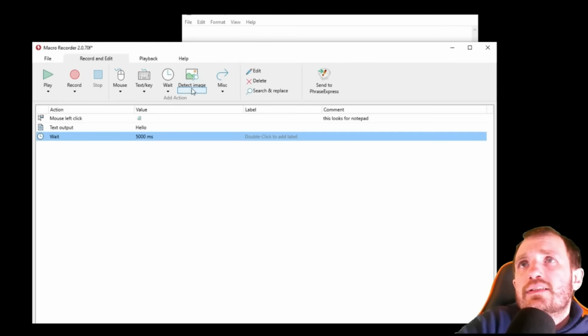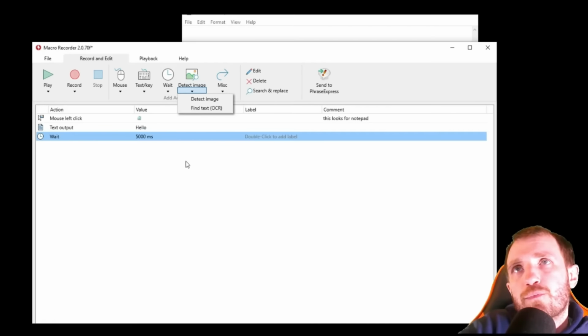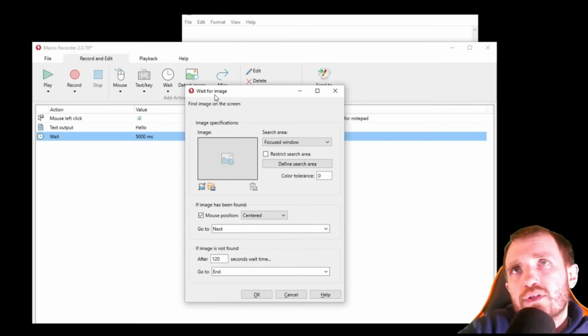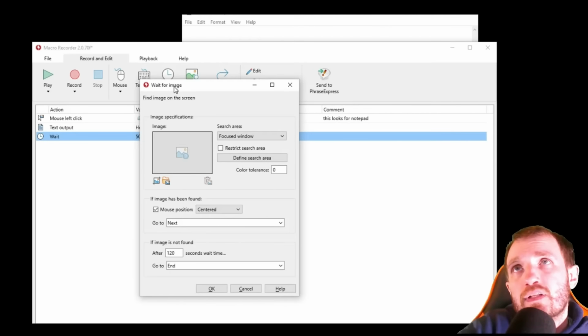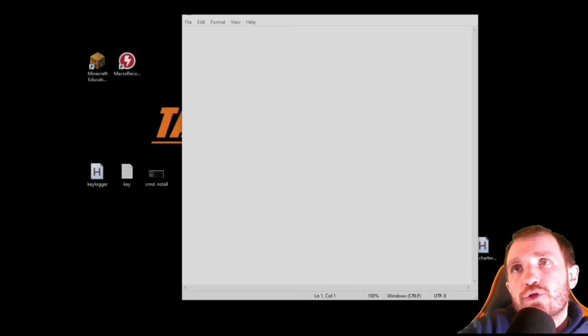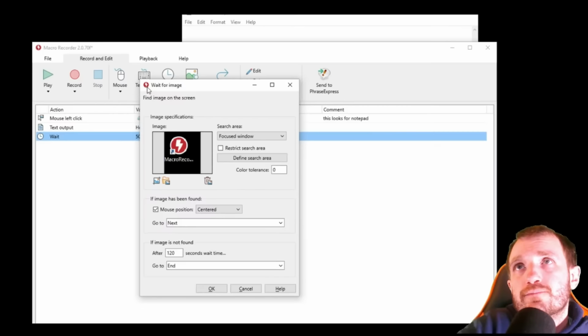And then, let's see, we got detect image. Now, in detect image, there's two things we're doing here. We can detect an image, which let's go ahead and do that. So we're going to push that little button there. I'm going to get this little crosshair thing here. So let's detect their logo. There we go. So we're basically saying, does this logo exist?